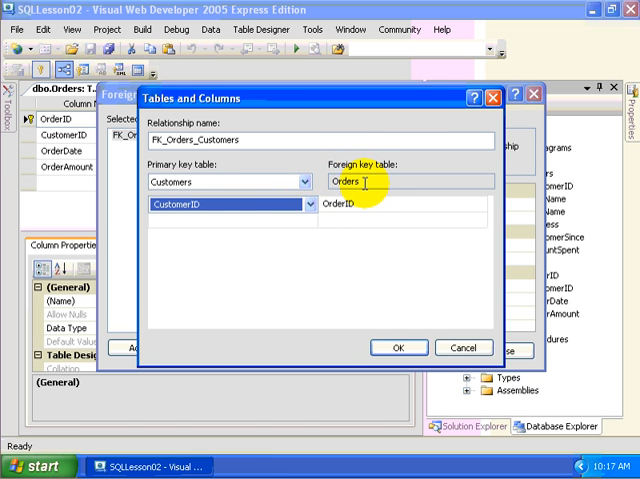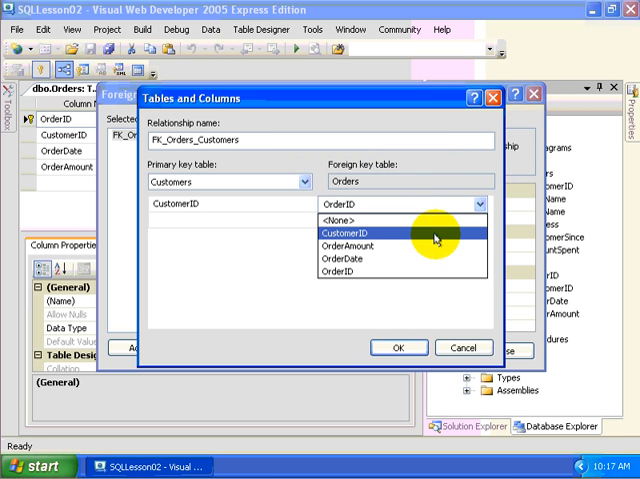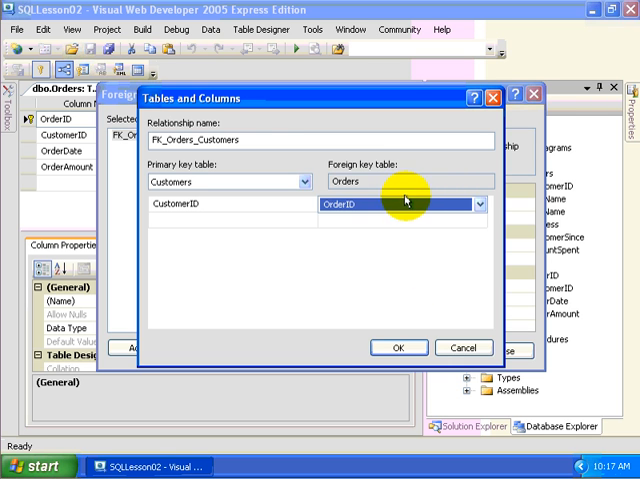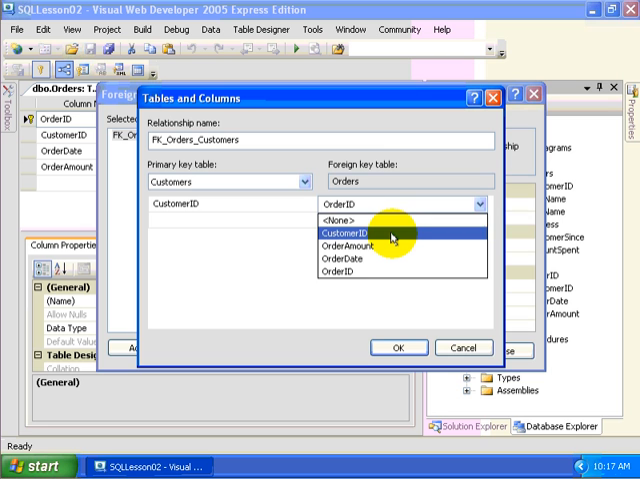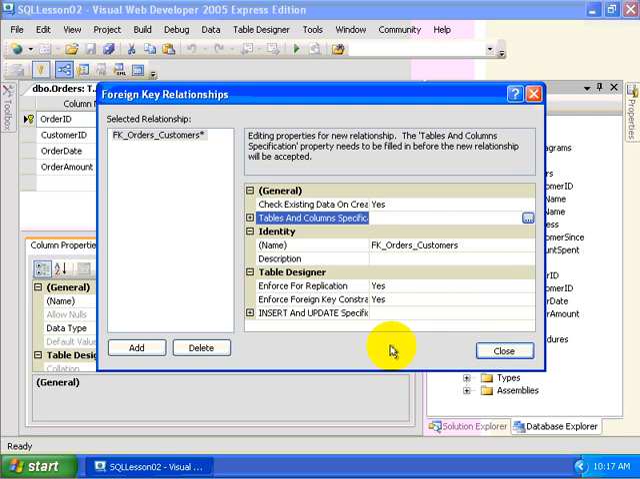And we can see now we have pre-populated the orders table as the foreign key, and we need to change the foreign key because we don't want orders to be related to customer ID. We want to compare apples to apples. So we want to create the relationship between the customer ID and the customer ID in the two tables. We'll click OK, and now you can see I have a foreign key between orders and customers.